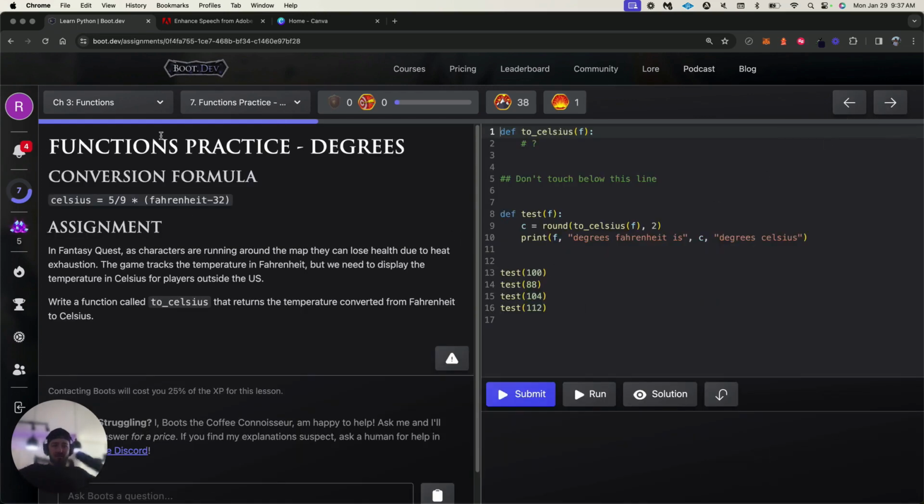Functions. Guys, we're level 7. Ooh. Well, golly.